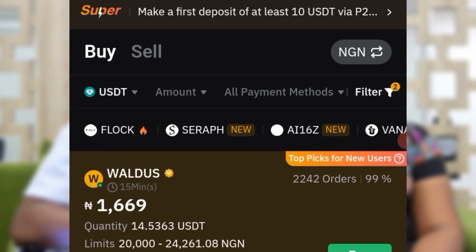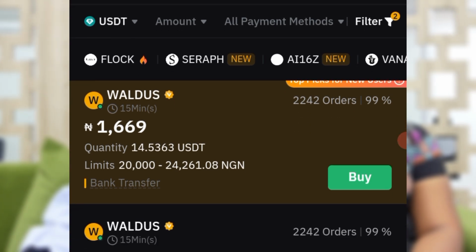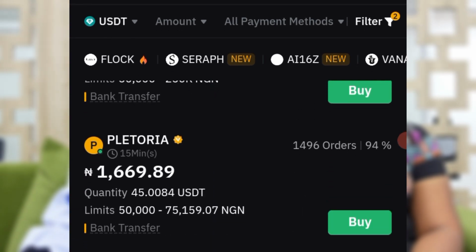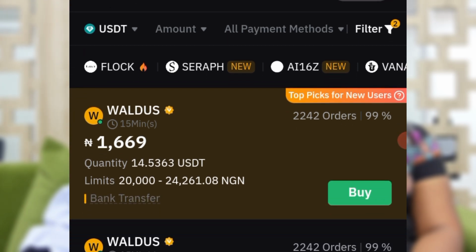So once we click on confirm, we have the option to buy from this first person. The first ad is always the cheapest. So this person is ready to sell at 1,669. Same thing here. But if you continue to scroll down, you see that it becomes more expensive. So you need to buy always from this first person or from the second person. Whatever it is, the choice is yours.